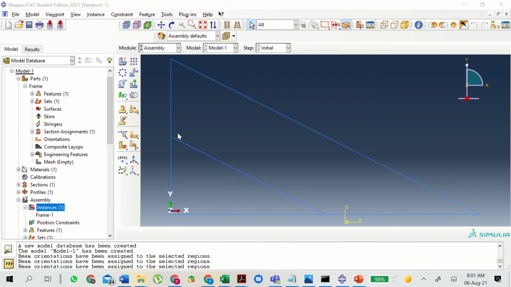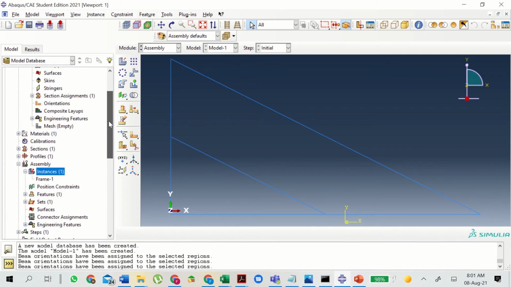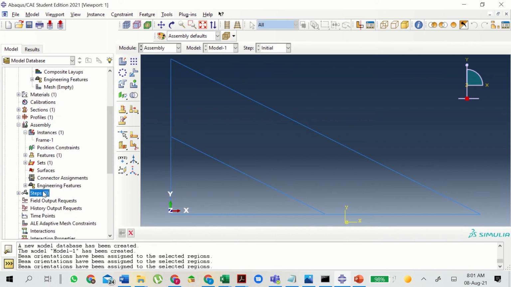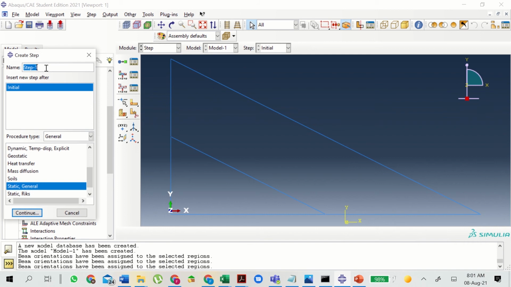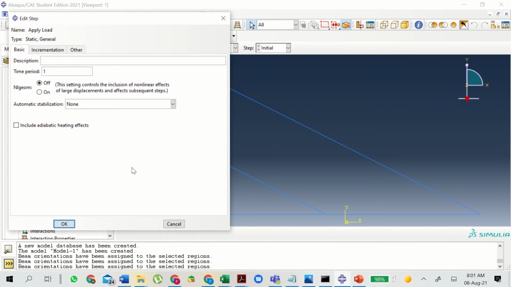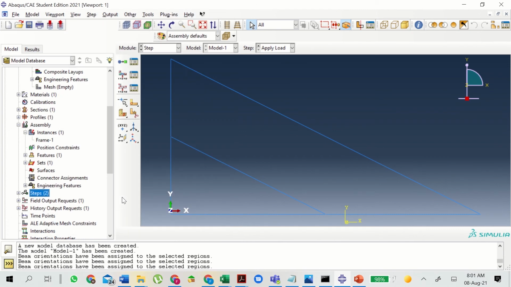Next, we are required to create a step. So to create a step, we shall go to steps, double click on steps, and name it apply load. We shall select all the default settings and continue. The default settings will be there as they are, and we shall continue. And the step has been assigned.